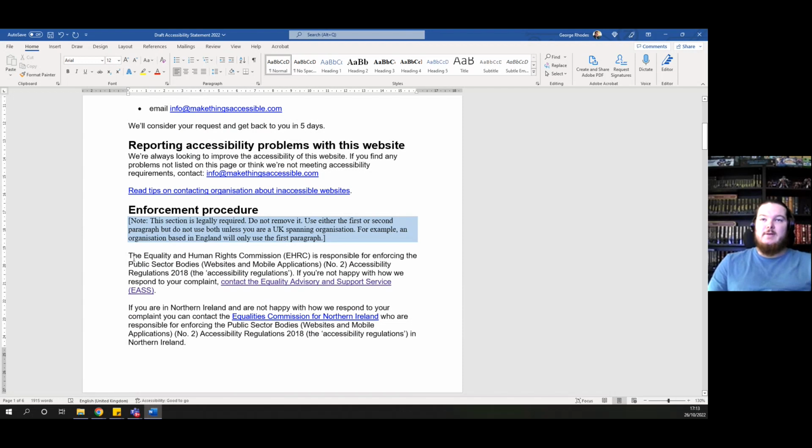So if you're in Great Britain, you will be picking the first one because you'll be under the enforcement of the Equality and Human Rights Commission. But if you're in Northern Ireland, you will be under the enforcement of the Equalities Commission for Northern Ireland. If you are a UK spanning authority or organisation in any respect, you will want both. So you can keep both in, you can delete one or the other.